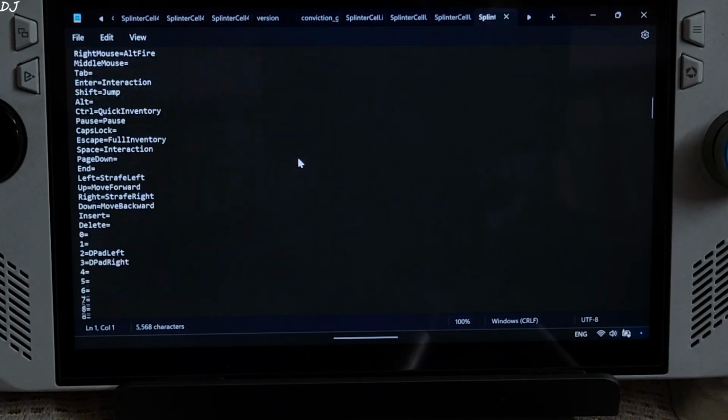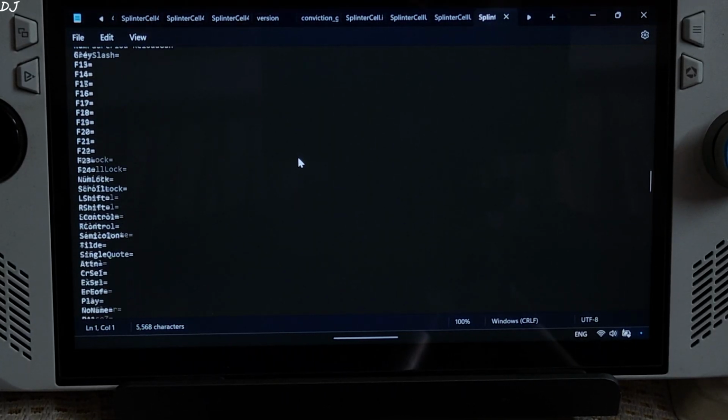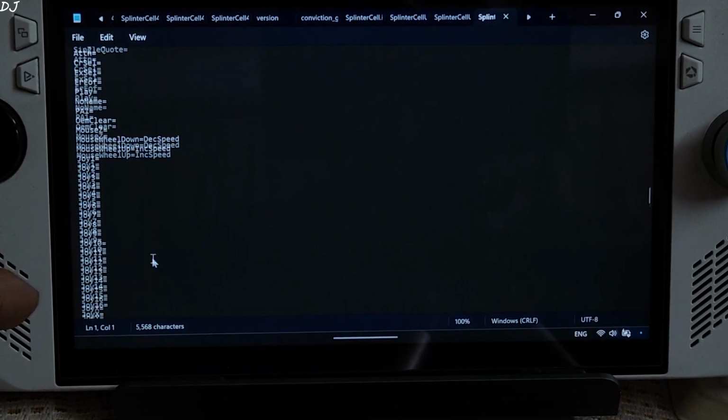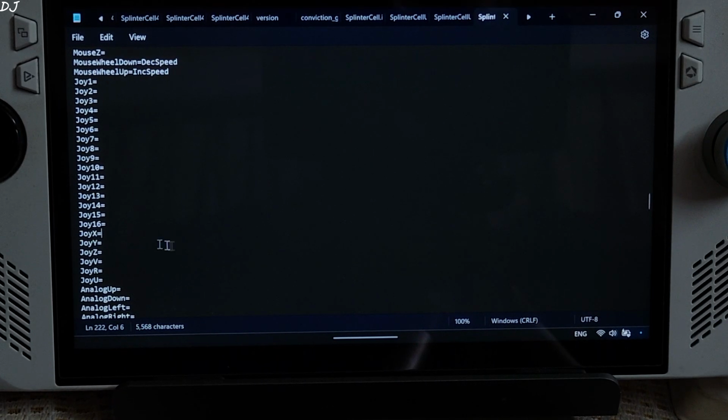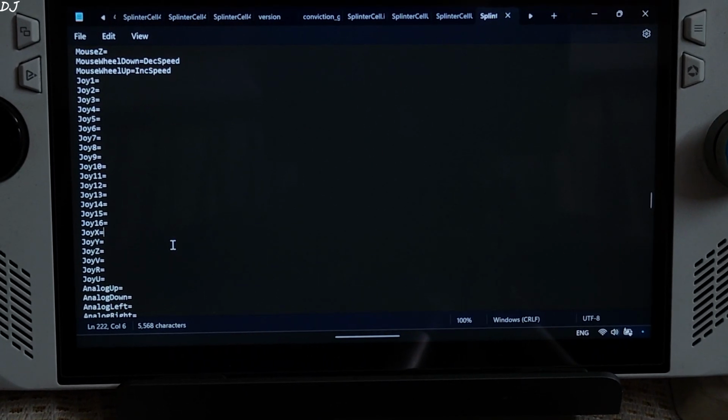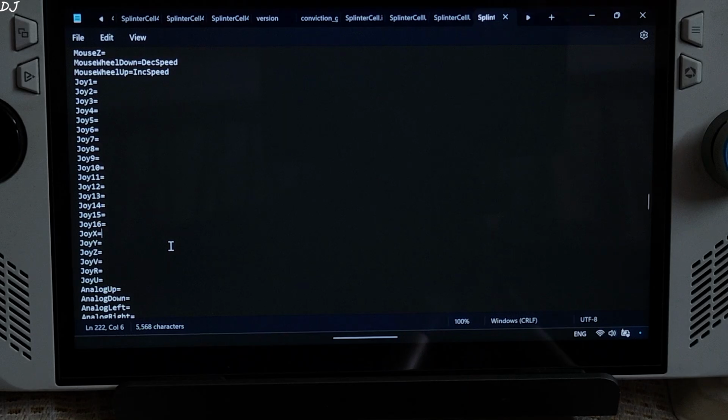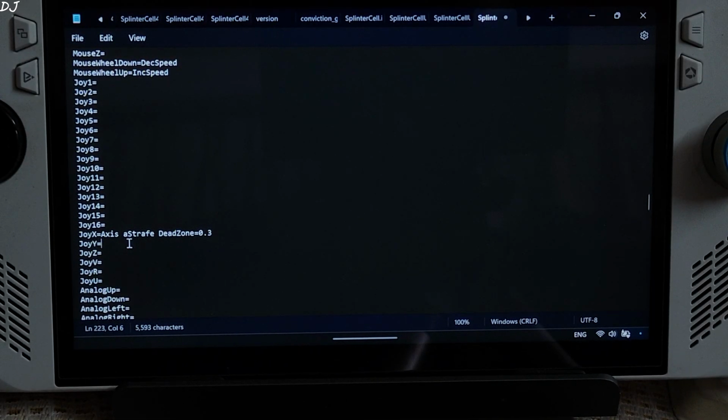Scroll down a bit until you find JoyX. There it is. Just add this line of text. I'll provide it in the description of the video. And add this line for JoyY.